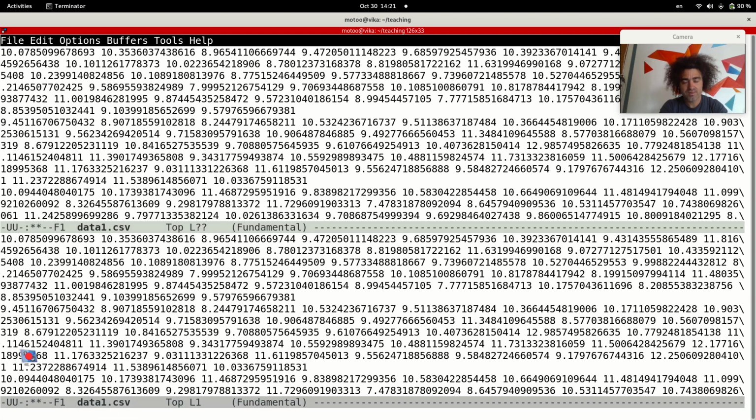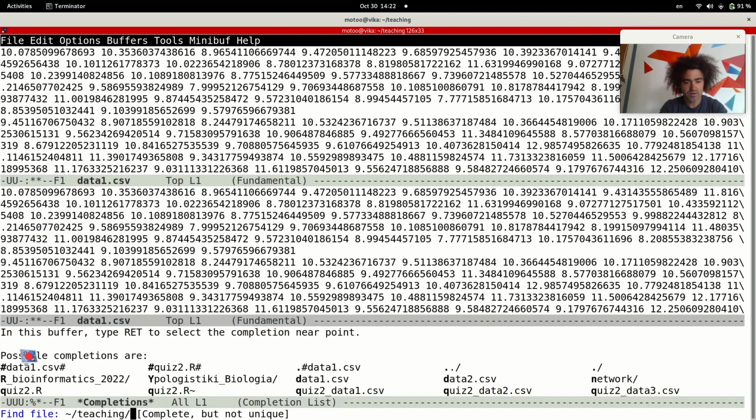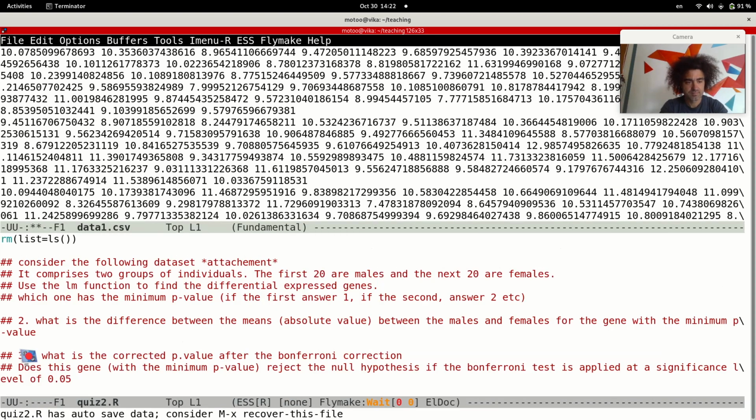By default, it opens the same buffer that was previously open, but I can use Control X, Control F to open another file. Let's see what else I can open here. quiz2.r. So now in the bottom buffer I have opened an R script, and in the top I have opened some data. I can navigate through the buffers with Control X and O.